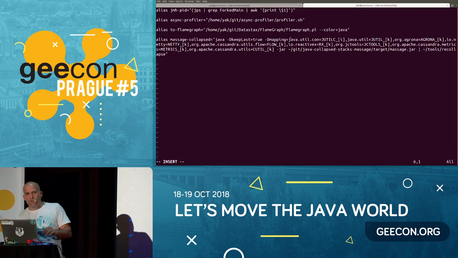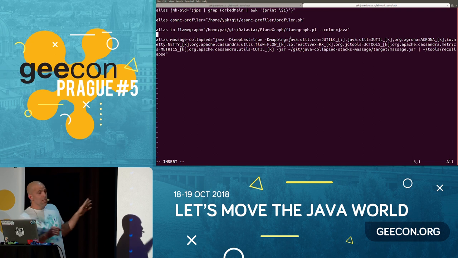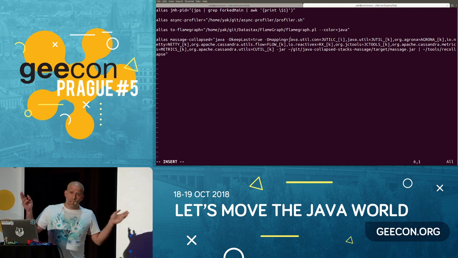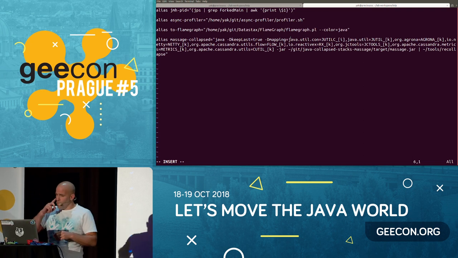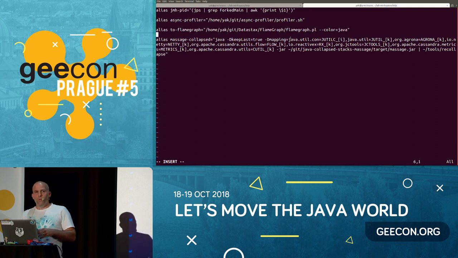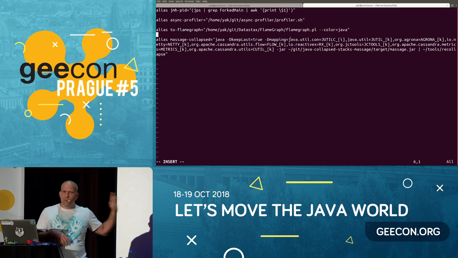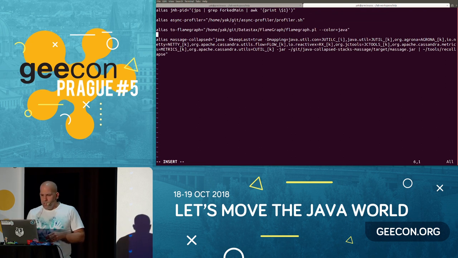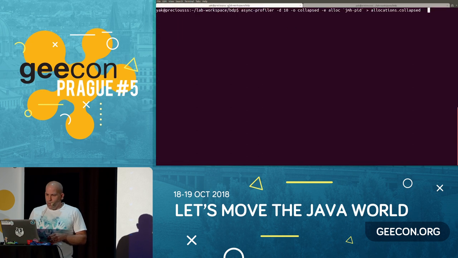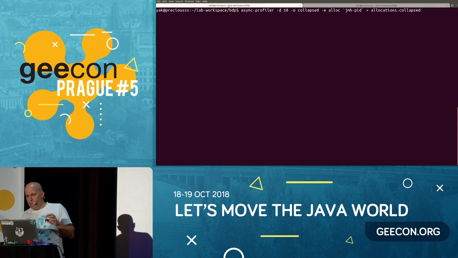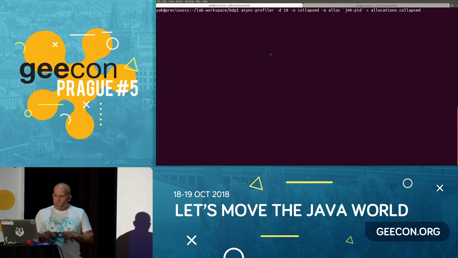Let's imagine for a second that we've defined all these aliases. I want to call Async Profiler. I set that up front so it's not so dirty. I want to convert to flame graphs. I want to run this Java program that will do something funky. And then I want to find the PID for the process that I'm going to profile. So when I've done all that, things look a bit nicer. And I do something along those lines.